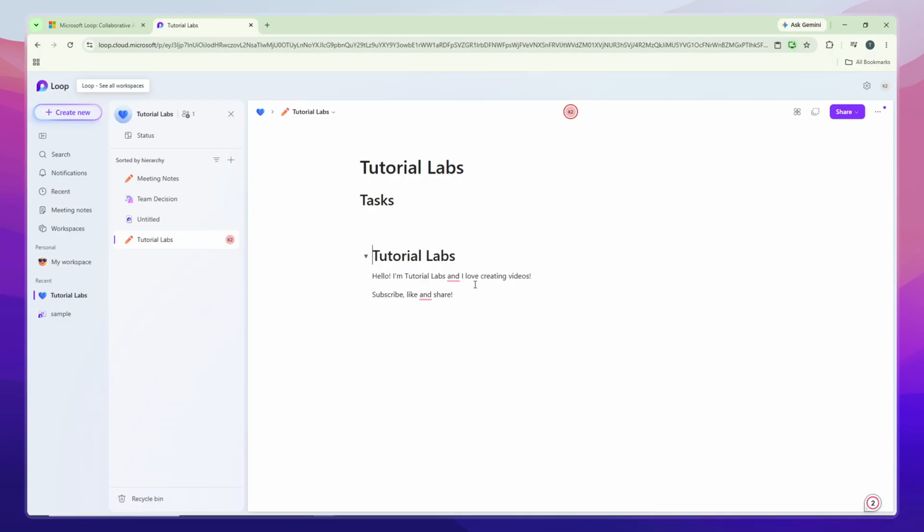And that's it! You've successfully set up collapsible headings in Microsoft Loop, making your pages more organized and user-friendly.